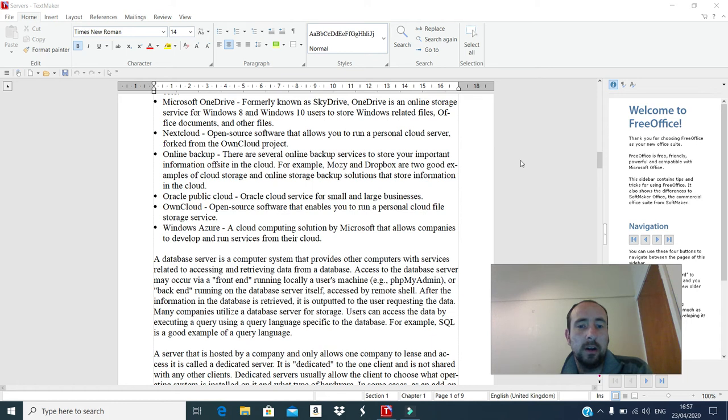Online backup. There are several online backup services to store your important information offsite in the cloud. For example, Mozy and Dropbox are two good examples of cloud storage and online storage backup solutions that store information in the cloud. Oracle Public Cloud, a cloud service for small and large businesses. ownCloud, open source software that enables you to run personal cloud file storage servers. Windows Azure, a cloud computing solution by Microsoft that allows companies to develop and run services from their cloud.